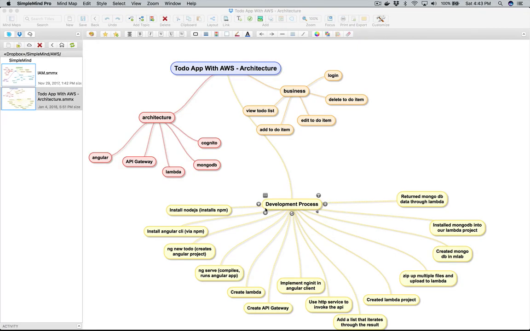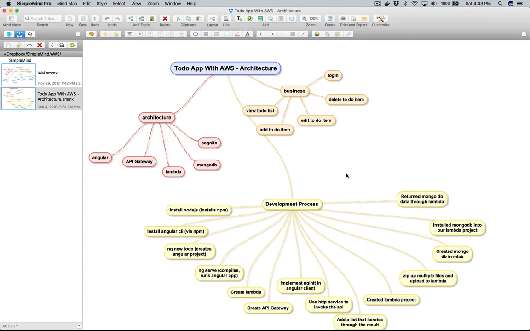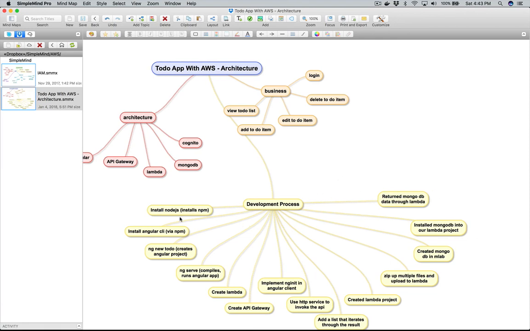Alright, let's summarize what we did for this particular project, or for this particular part. We did all this for part 1. For part 2, we went in and created a login page. And then after we created a login page, we created a Cognito user pool. And then we added some functions to Lambda to sign up and sign in users.